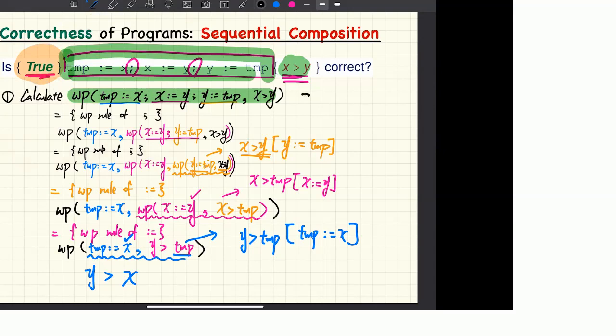So step number two, should I prove y larger than x implies true? Is that what I should do? Other way, okay? Be careful. If you're being too excited, you might say, oh, y larger than x implies true, so that should be true. That's wrong. You've got to do the right direction.